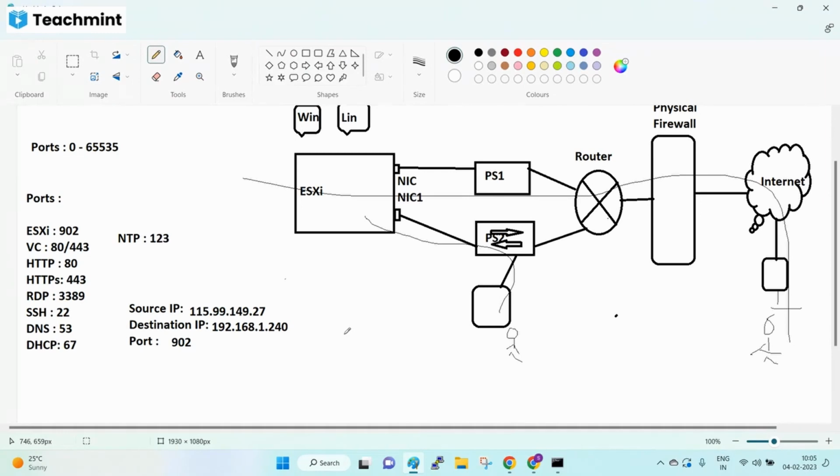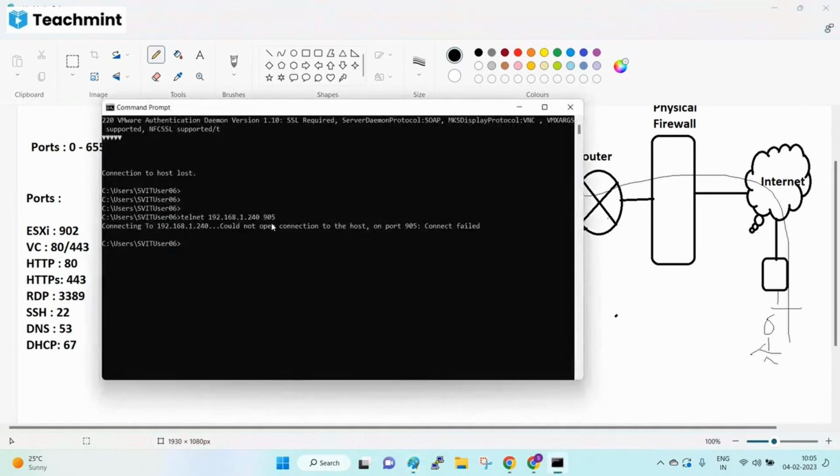So there should be some service associated with that number. Simply, you should not put your own numbers.